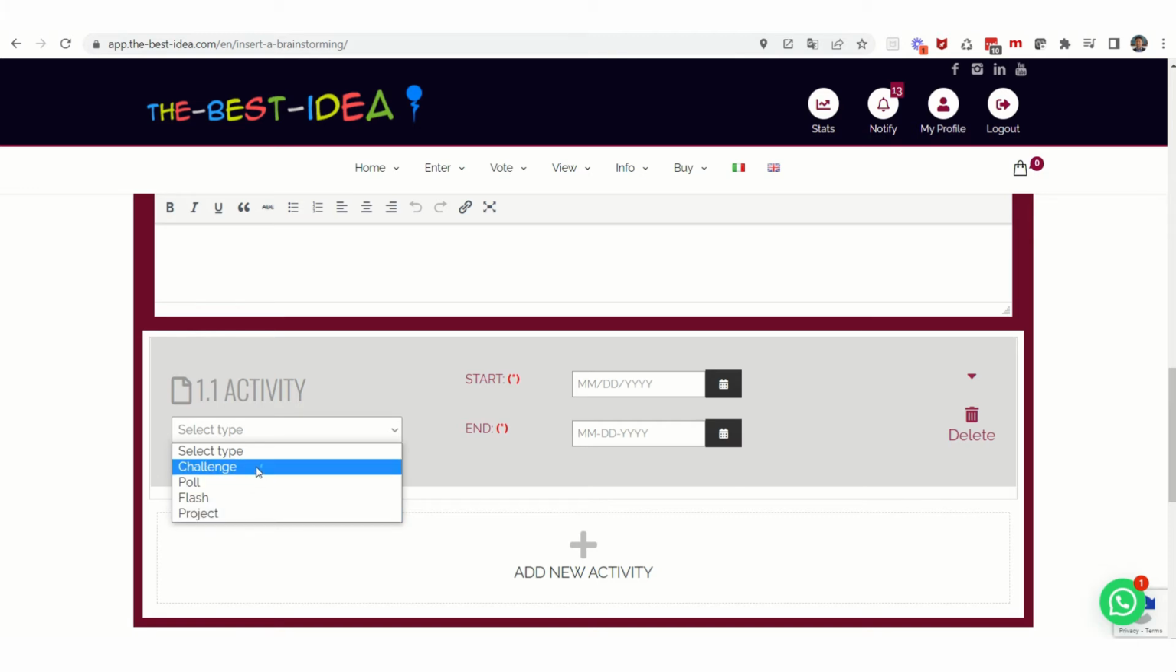To develop a new product or service or to improve processes, the challenge or poll functions will normally be chosen, involving all people from the beginning. If instead the intention is to start from a solution previously prepared by me, have it evaluated by others and then involve others in improvements, you can start with the first activity using the project function or the flash function, which is similar to project, but with simplified compilation and voting procedures.